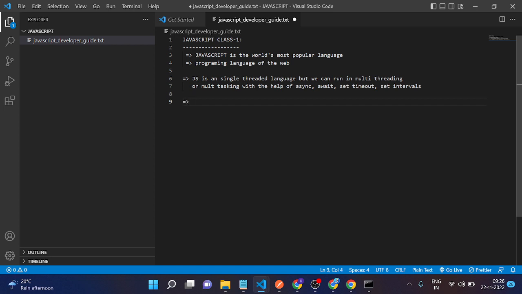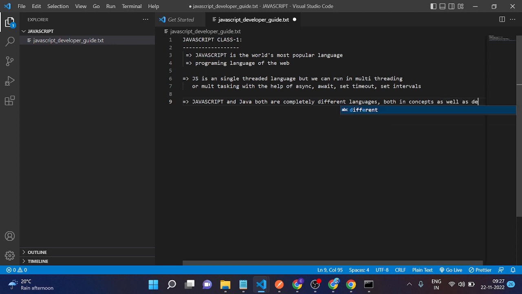Now let's see why the name JavaScript came to the picture. We have Java already, and JavaScript and Java are completely different languages, in both concepts as well as design.